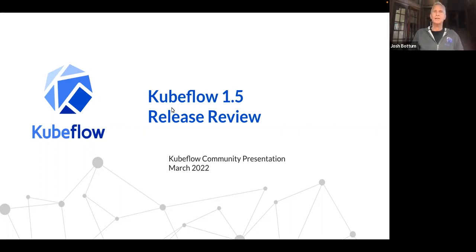Today is a very exciting day. For the last few months, the Kubeflow community has been working on the Kubeflow 1.5 release. And today we're going to have several subject matter experts walk through the details of this release.